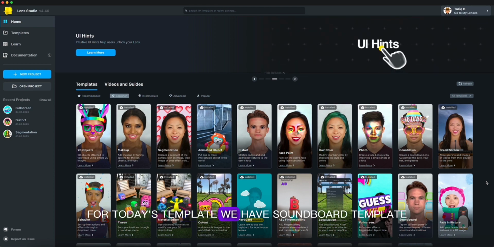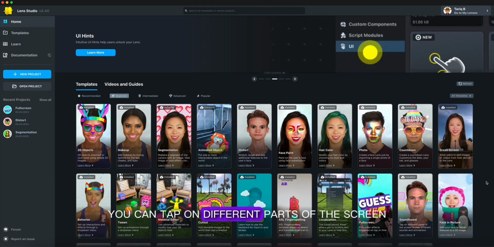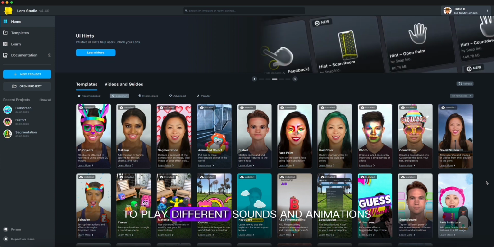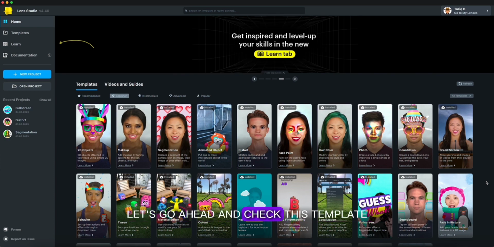For today's template, we have the Soundboard template. You can tap on different parts of the screen to play different sounds and animations. Let's go ahead and check this template.